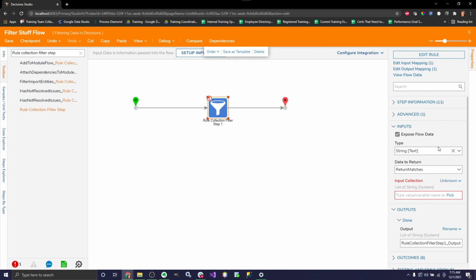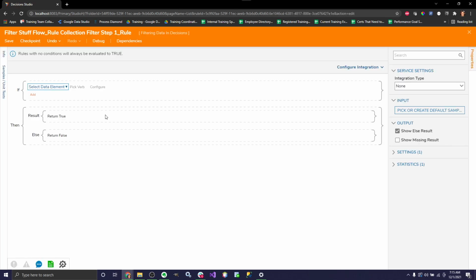Before I get to the list collection, I'm going to talk about the rule. Each rule collection filter has a rule tied to it. What happens here is it says, I'm going to run this rule against every single item within the list and check whether it fits the criteria or not. If it fits the criteria, because I have the input set up to return matches, it will add that to the list of matches I'll return.